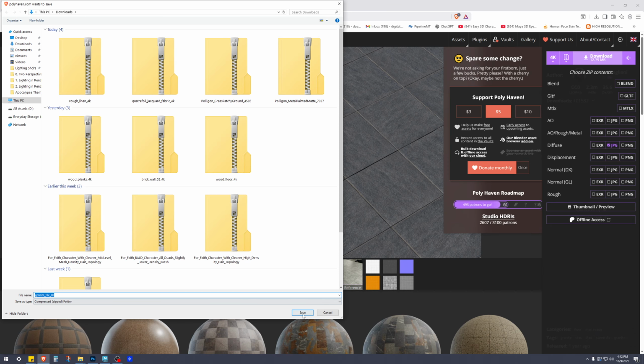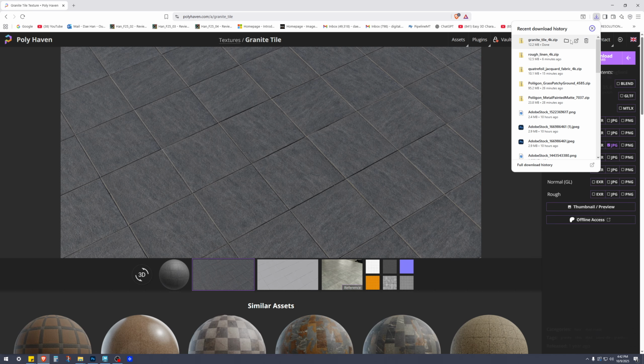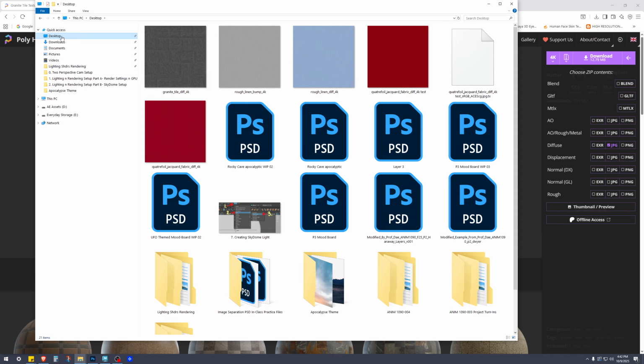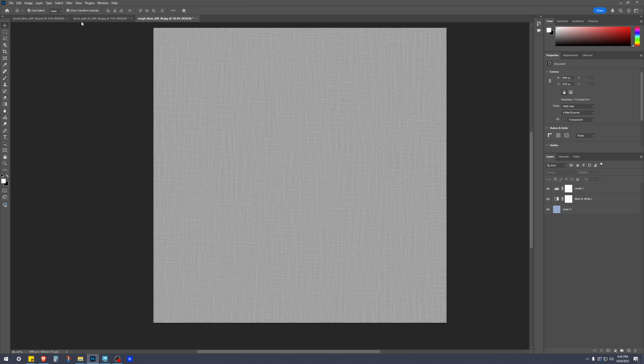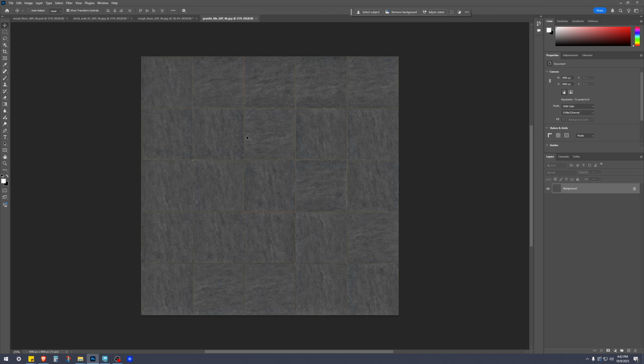Hit save. Close. Crack that open. Textures. Right click, view extra large. Here it is. Grab it. Chuck it to the desktop. I'm gonna go into Photoshop. Control O for open. Grab the granite tile, double click it.